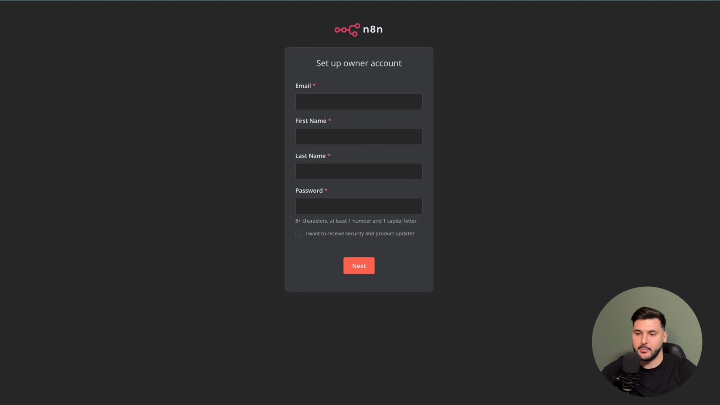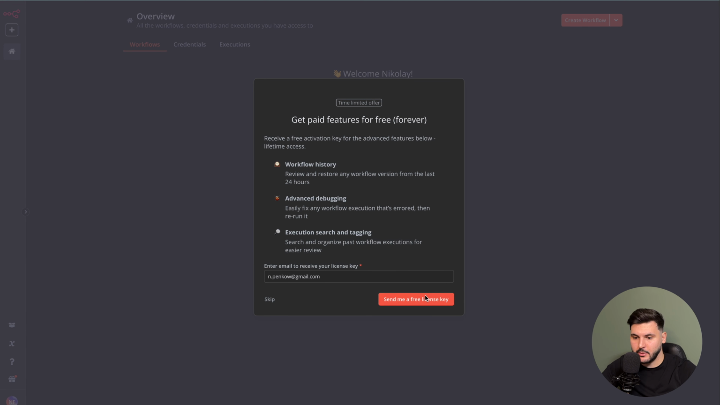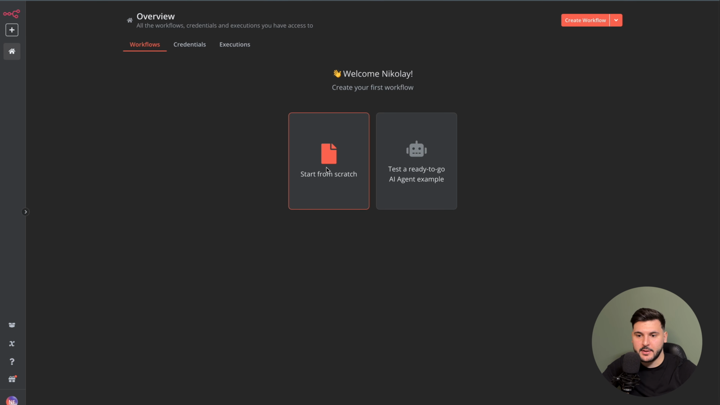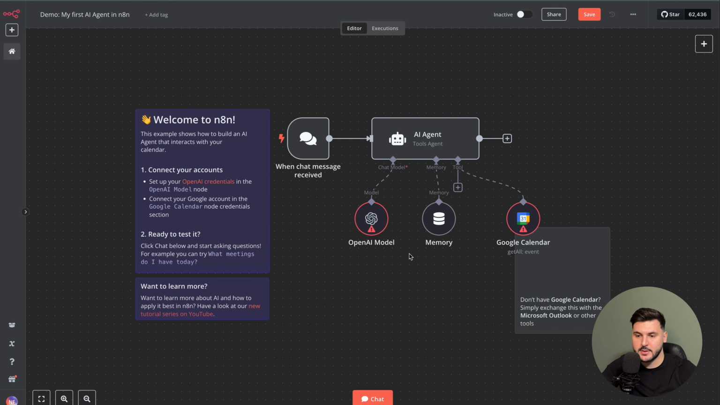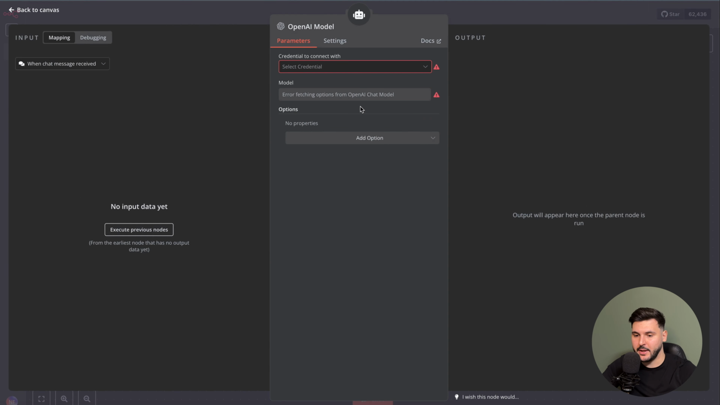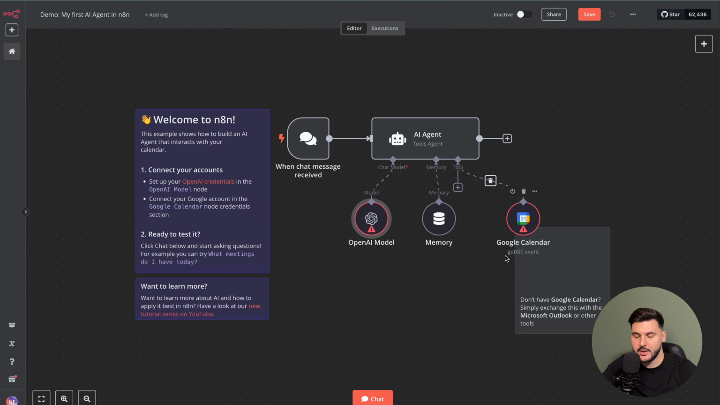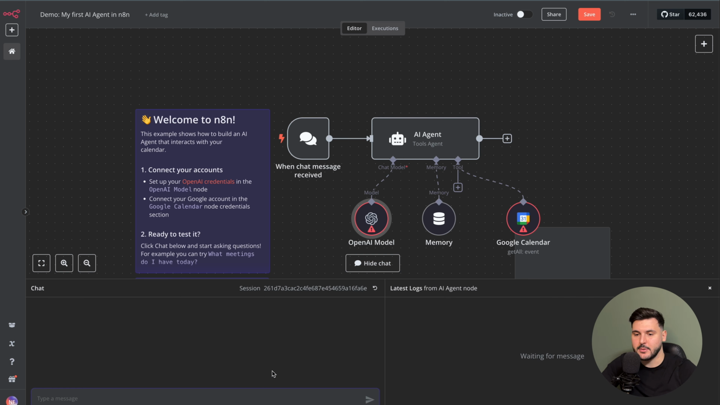Now you can see on my browser that there is this registration form, and after filling the form we are inside the starting page. We can start from scratch or test a ready-to-go AI agent. Let's see what's the ready-to-go. We have this tool here, which requires an OpenAI model. We still haven't configured the credentials yet. This is why this is not going to work. But let's try it out. Let's click on chat and see what happens. Okay, you see we get this nice chat interface where you can chat with the created agent.